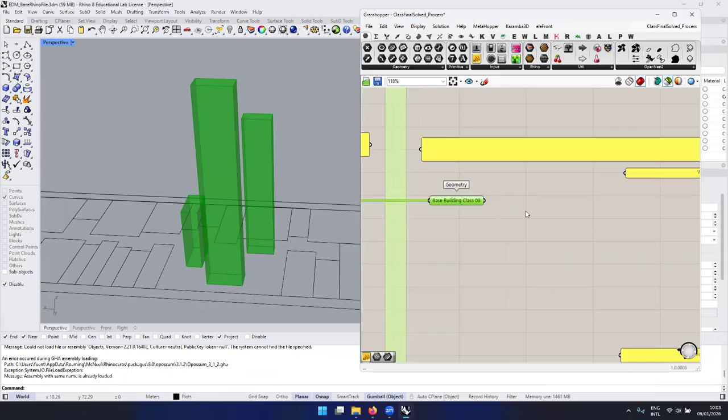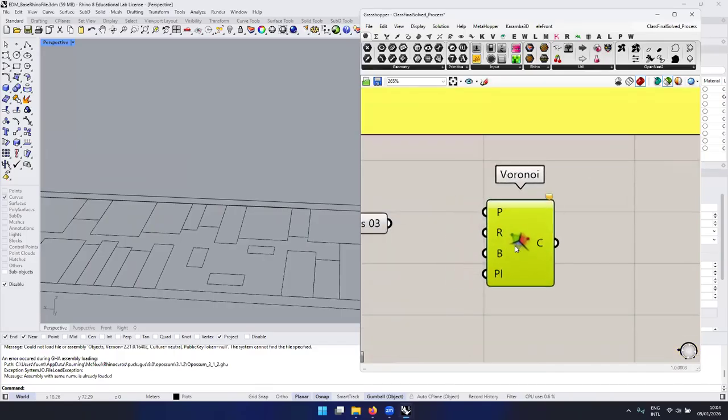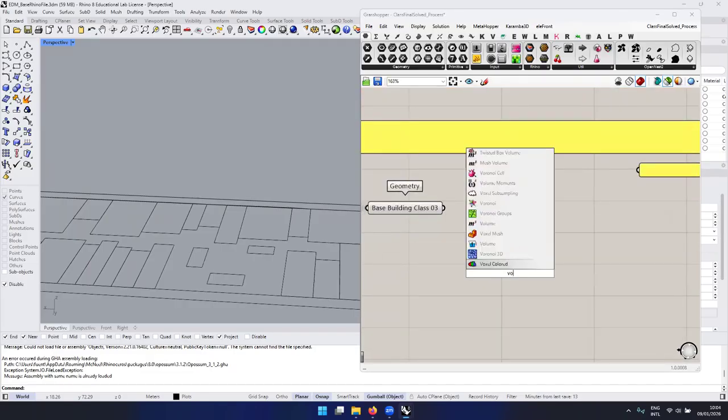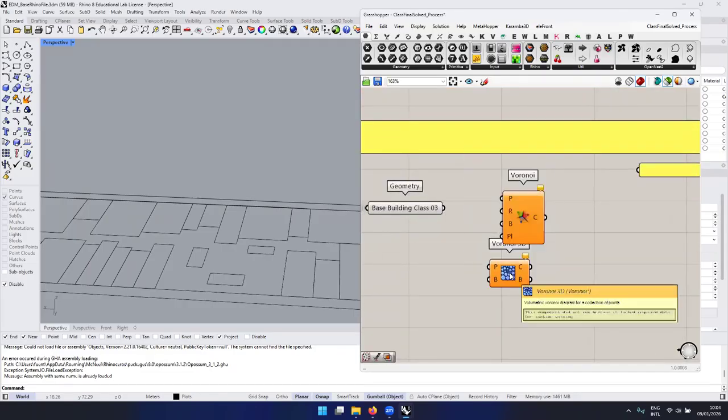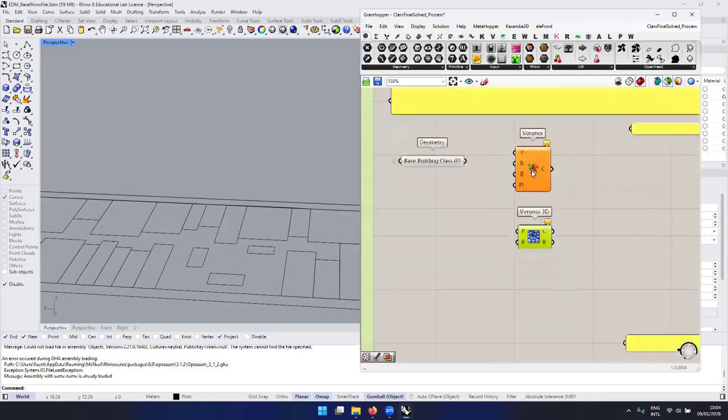Grasshopper by default has Voronoi and Voronoi 3D. Voronoi works in a plane, and Voronoi 3D works in a 3D environment, doing exactly the same thing but in a 3D context.